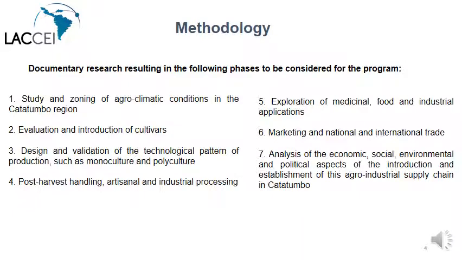The following phases have to be considered for this program. In the first place, a study of agroclimatic conditions in the Catatumbo region. In the second place, the evaluation and introduction of cultivars. In the third place, the design and validation of the technological pattern of production, such as monoculture and polyculture. Fourthly, the post-harvest handling, considering both artisanal and industrial processing.